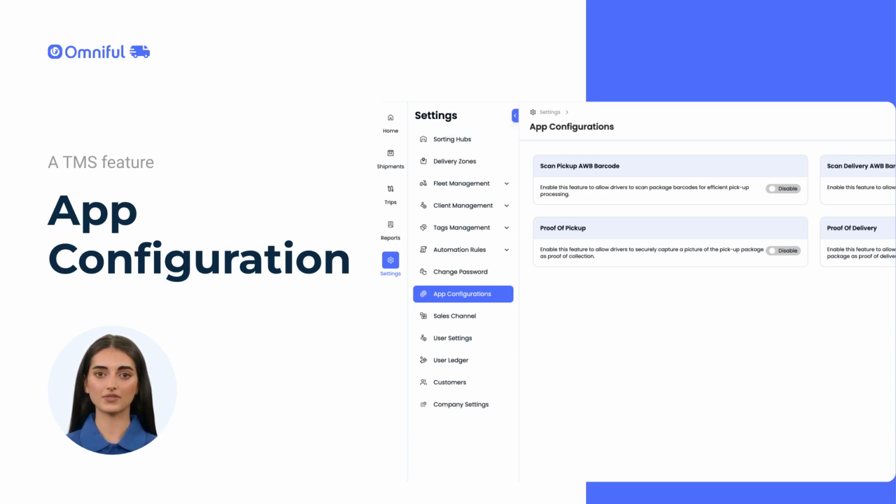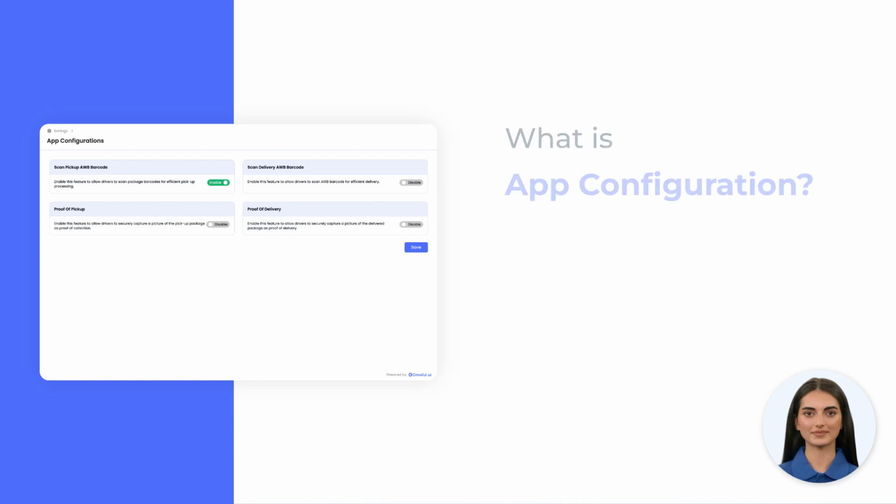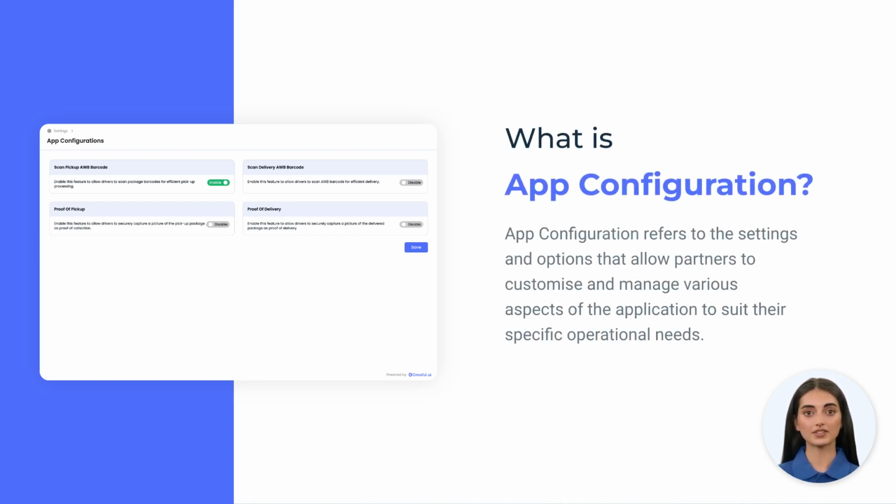Today, we'll guide you through our fundamental feature, app configuration. App configuration refers to the settings and options that allow administrators to customize and manage various aspects of the application to suit their specific operational needs. Let's understand how app configurations work.